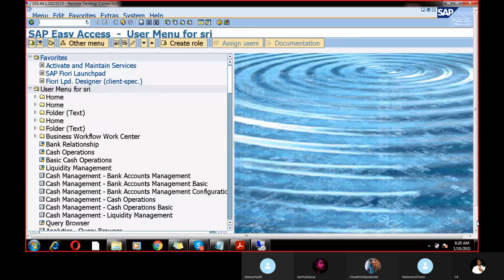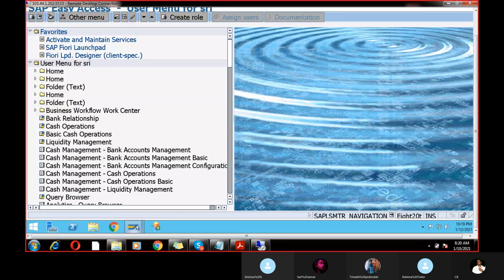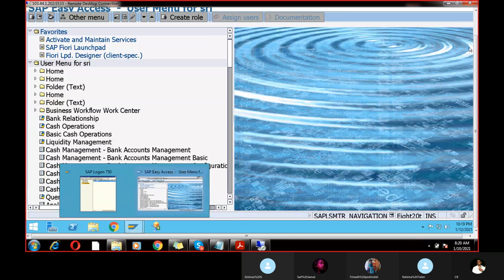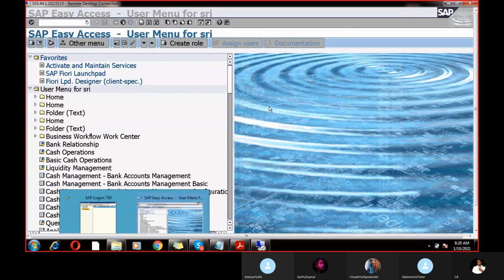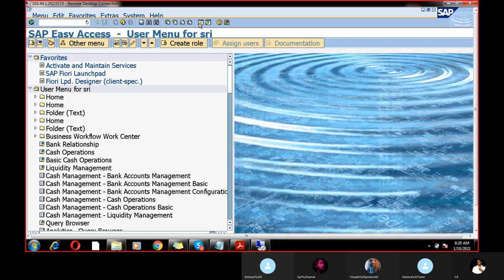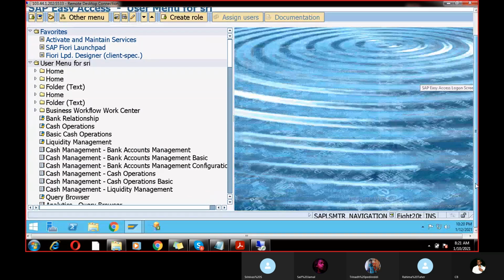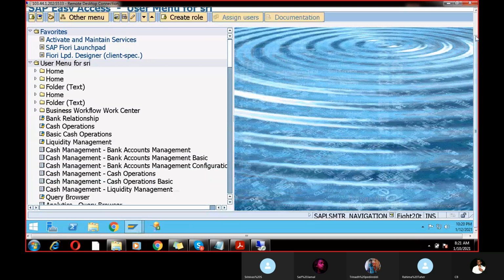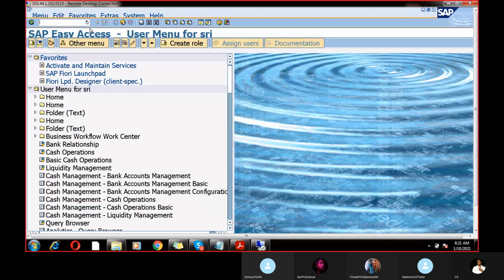Okay, so 2 screens are open right now. So max 6 screens we can open. Like this, we can open maximum 6. Let's say I have opened, how many? Just we will check. One, 2, 3, 4, 5, 6. Okay. So I need to close all these 6 screens.